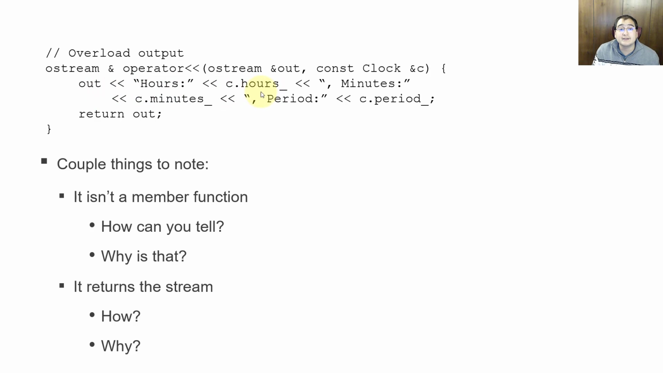Now notice this colon here, this is a private data member, which means that this operator is probably a friend function. This is a friend function so that it can access the private data members of the clock. And we have minutes, period, and then once again, importantly, we have to return the output stream so that it can be passed along to anything else.